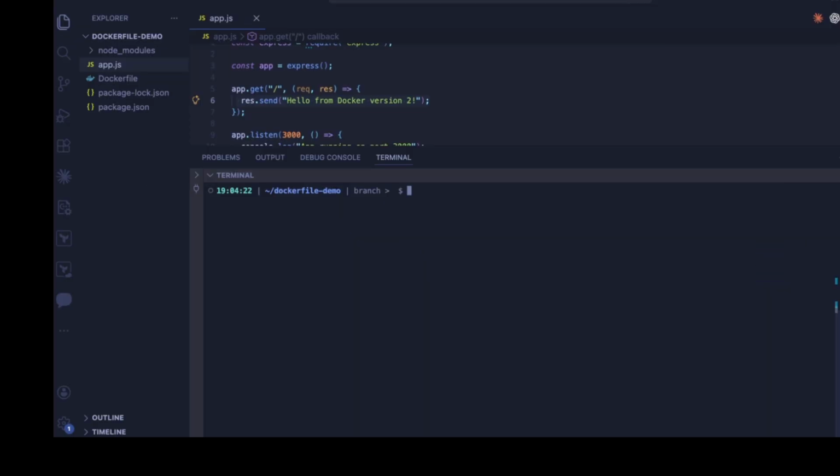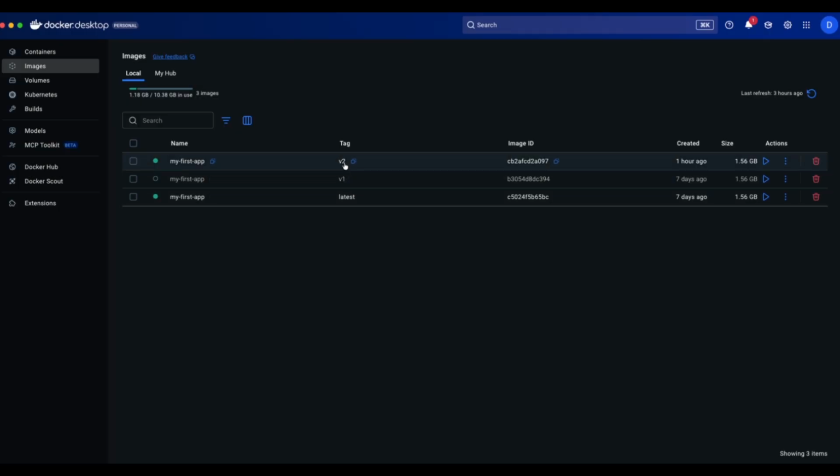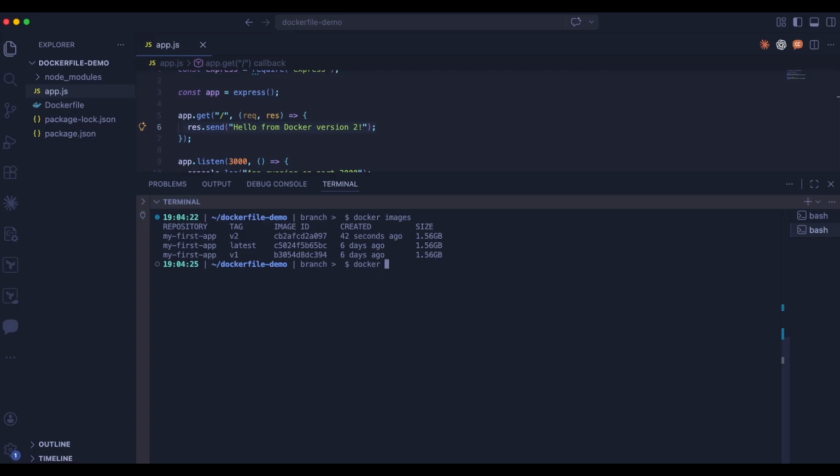Now let's look at the images available on the local machine again. Notice that we now have multiple versions of the same image. Here we can see version 1, version 2, and the latest tag. Even though the repository name is the same, each tag represents a different image version. Now let's run version 2 of the application. This version includes the modification we made inside app.js.